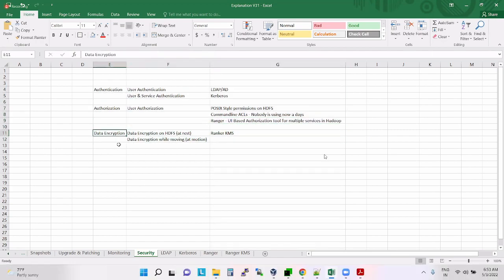After that, we started with the data encryption part. Whenever your data is residing on HDFS, how do you encrypt your data? When it is resting at HDFS, you will be using Ranger KMS to encrypt the data which is stored on HDFS. But now there is another requirement, guys: what is data encryption at motion? This is at rest. While moving, it means at motion.